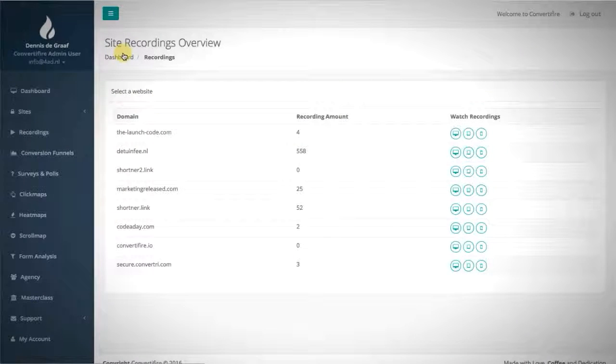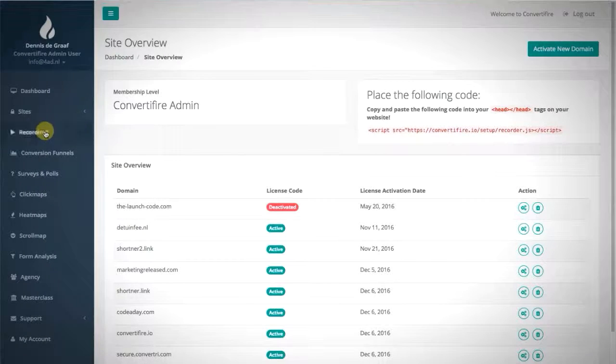And after clicking the button, it redirects me to the site recordings overview. As you can see, all the domains are listed right here on the left. It has recordings on marketing released, our company, Code a Day, another cool website, Convertifire itself. It's not showing recordings yet, but that's because we are excluding our IPs. Probably something I need to show you right now and show you the importance of that. Let me just go to this one right here.